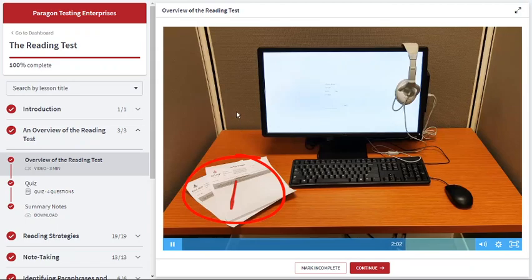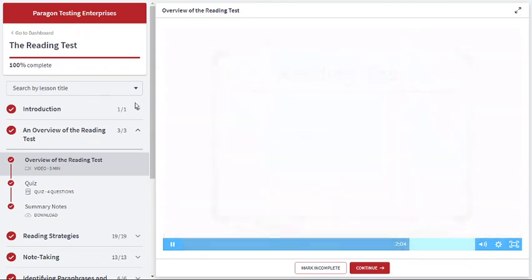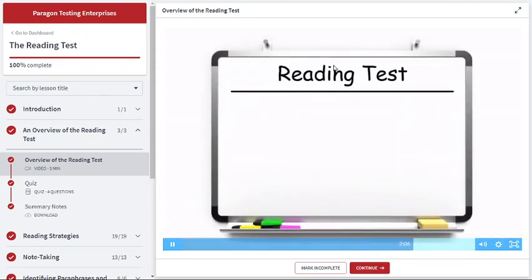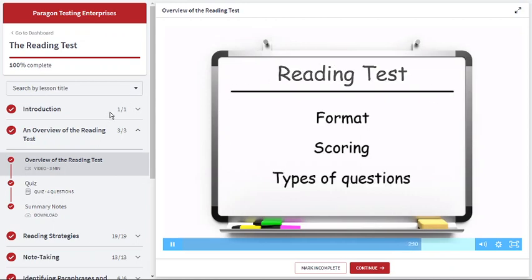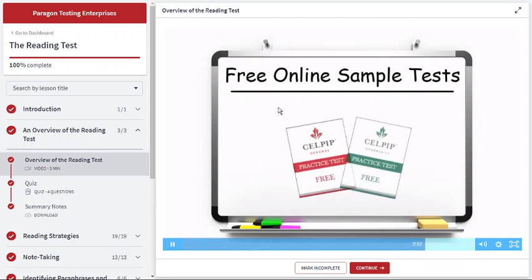This was just a brief overview of the reading test. If you'd like to get more familiar with the format, scoring, and types of questions on the test, why not try out our 2 online sample tests? They're free, so why not?